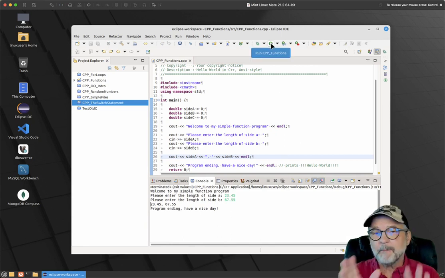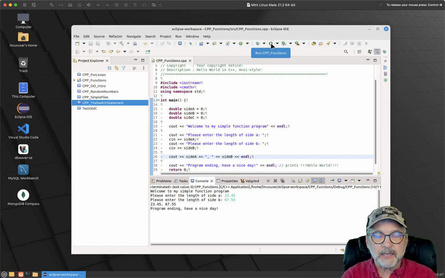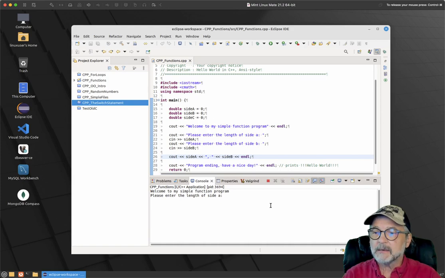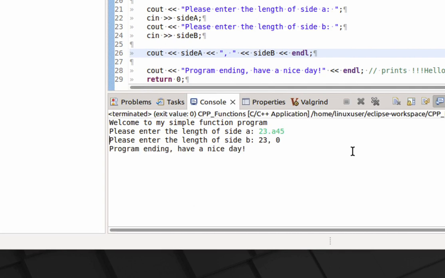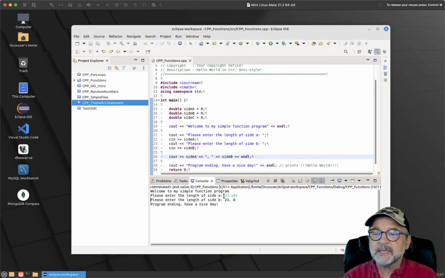Now, I want to remind you what happens if we don't clear the cin buffer if the user types in some invalid data. So let's say I type in for the first number 23.A45. And let me remind you what happens. Well, as a reminder, the cin sees 23 dot, and it says, okay, I'm going to put that into the sideA variable. However, the moment that it sees the letter A, it says, letter A is not a number, right? I can't put that into a double variable. I can't put A in there.